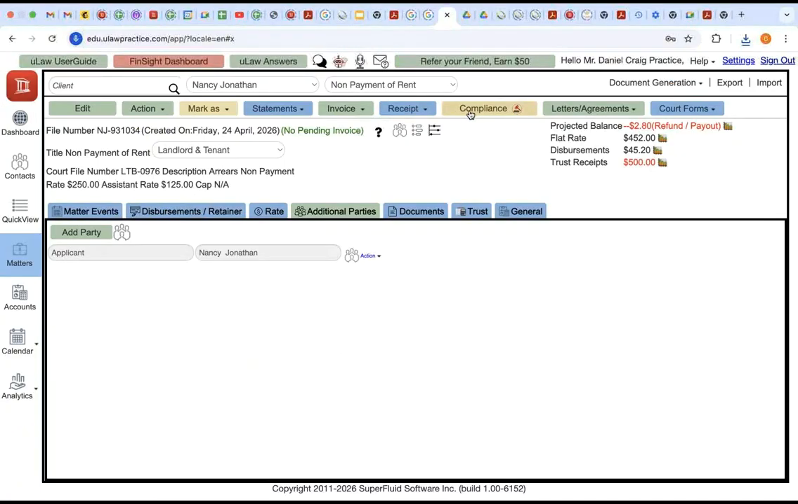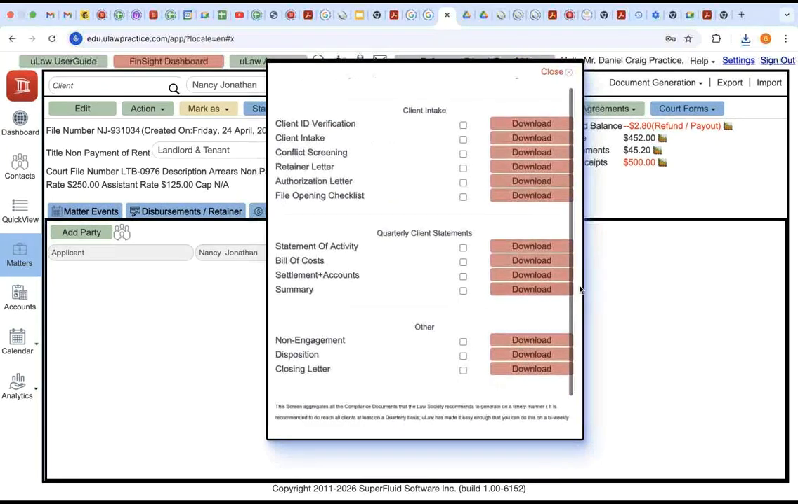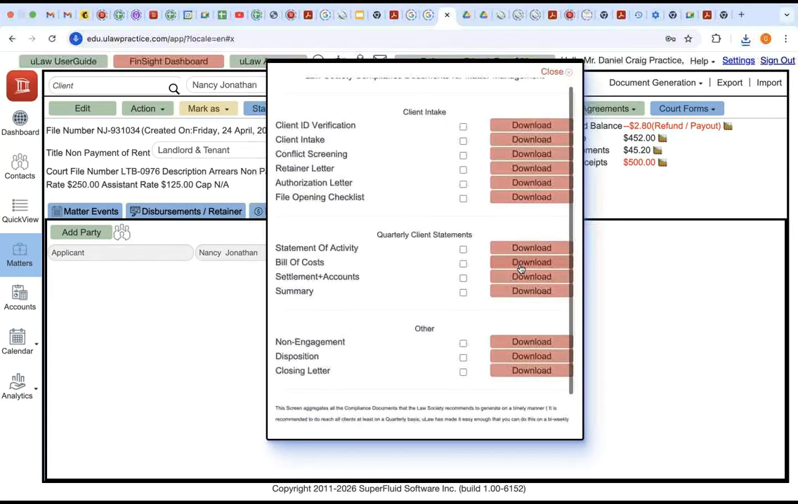And the compliance tab here under the matter, like how we had a compliance tab under contacts, we have the one under the matter where you download the retainer letter. This is exactly where you have the statement of activity for socials.